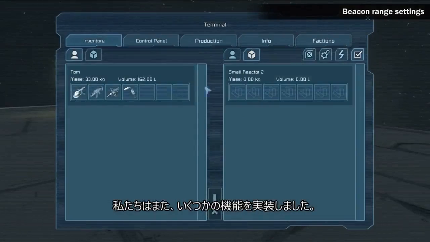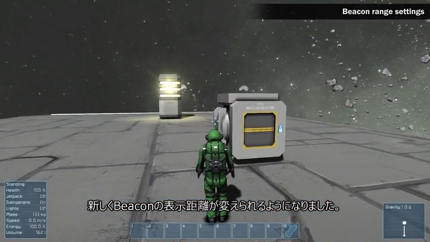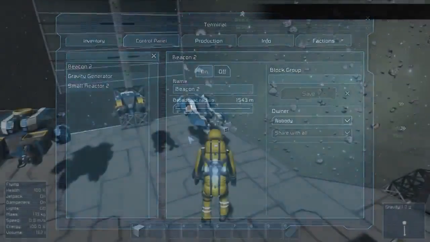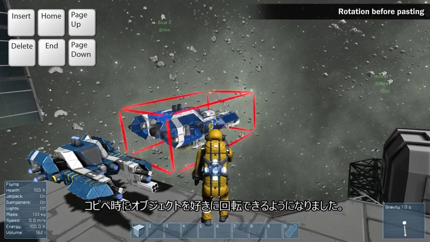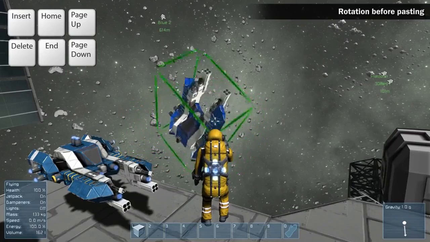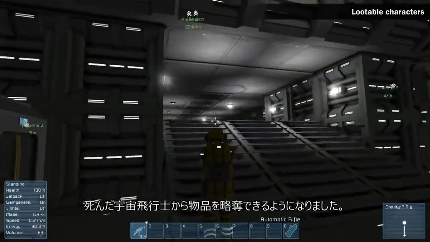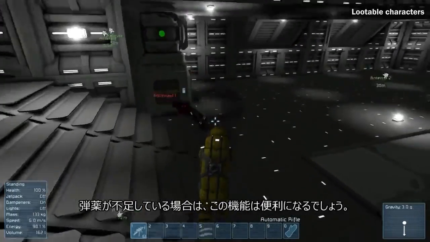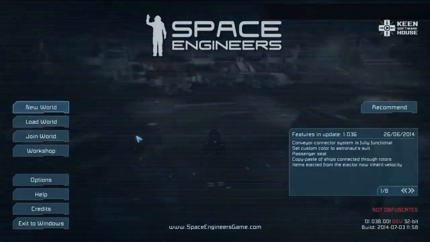Next to factions, we also added a few more features. Now it is possible to set the beacon visibility distance. Copy-paste an object and use the rotation keys to align the selection the way you need. Dead astronauts can now be looted. In case you are short on ammunition, this feature can be very handy. The corpses stay in space for approximately 5 minutes.